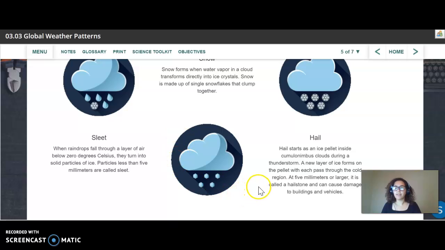And finally, we have hail. So hail starts as an ice pellet inside a cumulonimbus cloud during a thunderstorm. A new layer of ice forms on the pellet each time they pass through the region. So this is like a convection cycle. Think about those hail particles going around in the cloud again and again and again until it becomes so large that it will cause damage to buildings and vehicles as it falls from the cloud. So these different types of precipitation are very much like the clouds in that they are very interesting for you to know, but it's not something that you're going to be assessed on.